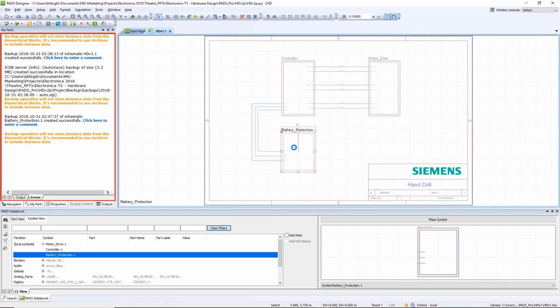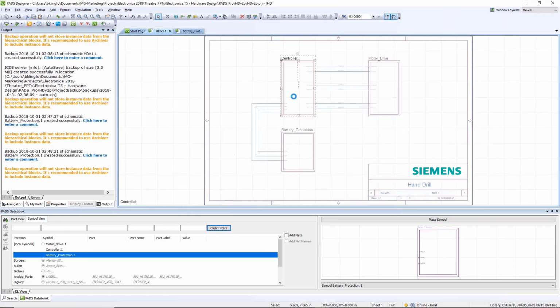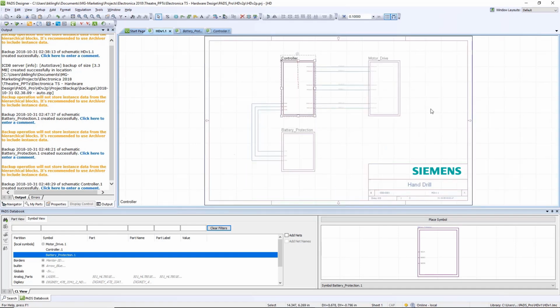We'll double-click into the battery protection circuit and see everything carried over from the other project we copied from. And then we'll review the last 2 blocks to make sure everything is completed.